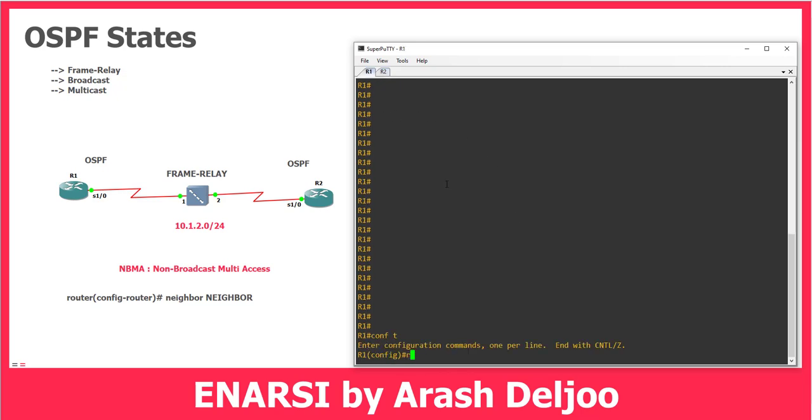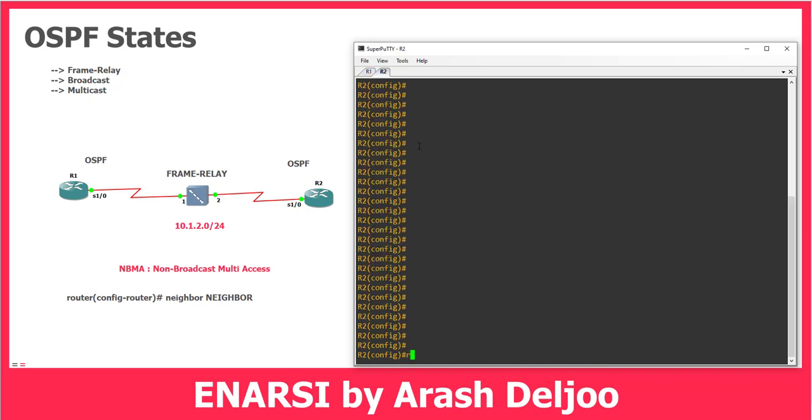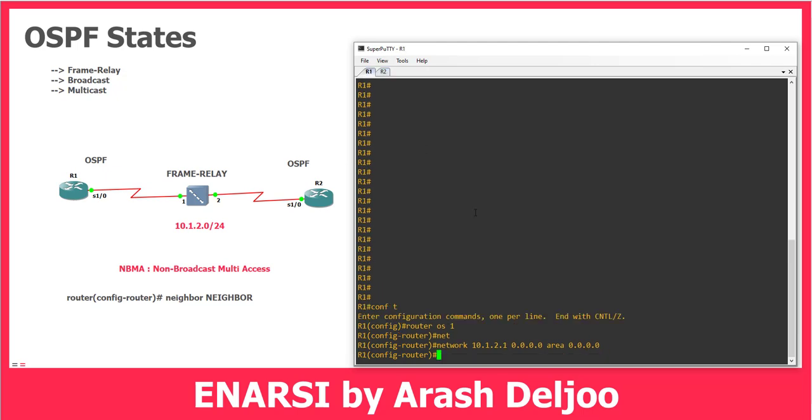Okay, conf t, router ospf 1, then network 10.121 quad 0, area for example quad 0, and also on router 2, router ospf 1, network 10.122 quad 0, area again quad 0. As you can see, now we don't have any neighborship. Show ip ospf neighbor shows us that we don't have any neighborship. Why? Because in a non-broadcast multi-access network, like a Frame Relay network, we cannot send the multicast hello packet. Because of that we will not have the neighborship.